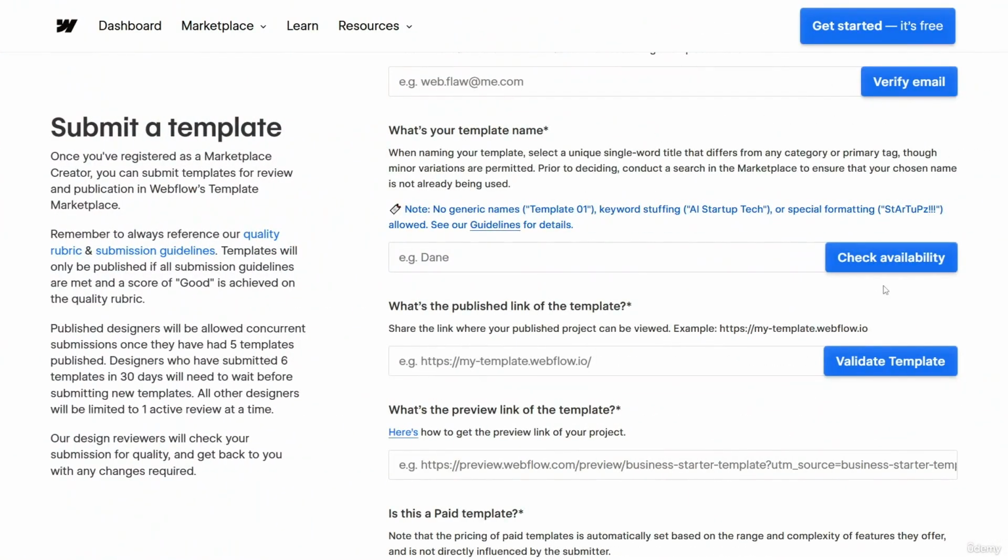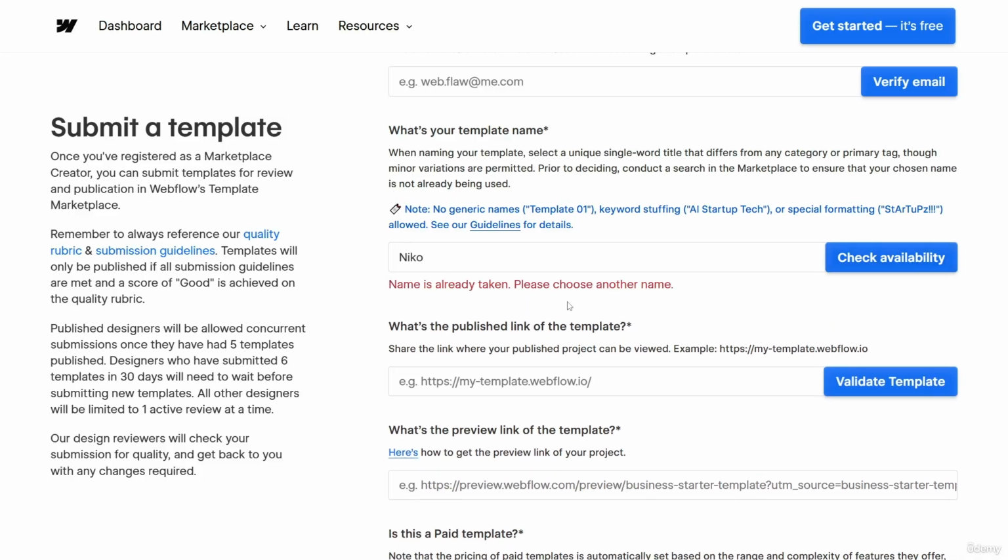One important thing to remember is that Webflow requires each template name to be unique. So you cannot pick a name that's already taken or a name that another published template already has. For example, I have a template called Nico, so you cannot use that exact name for your template. In the template submission form, which we'll see in more detail in the next video, if you try to type in a name that's already taken in the template name field, the form will give you an error message and tell you to pick a different one.